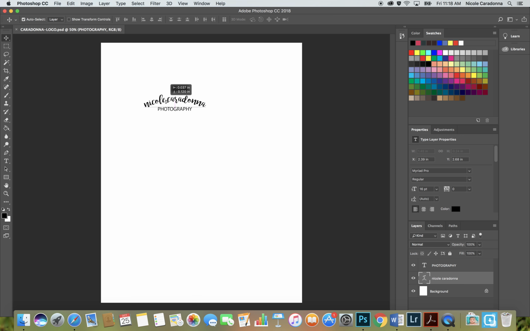things around. And you can pick up any of your layers either by clicking on them or by choosing them over on the layer panel. Okay, so that's how you move things around with the move tool.